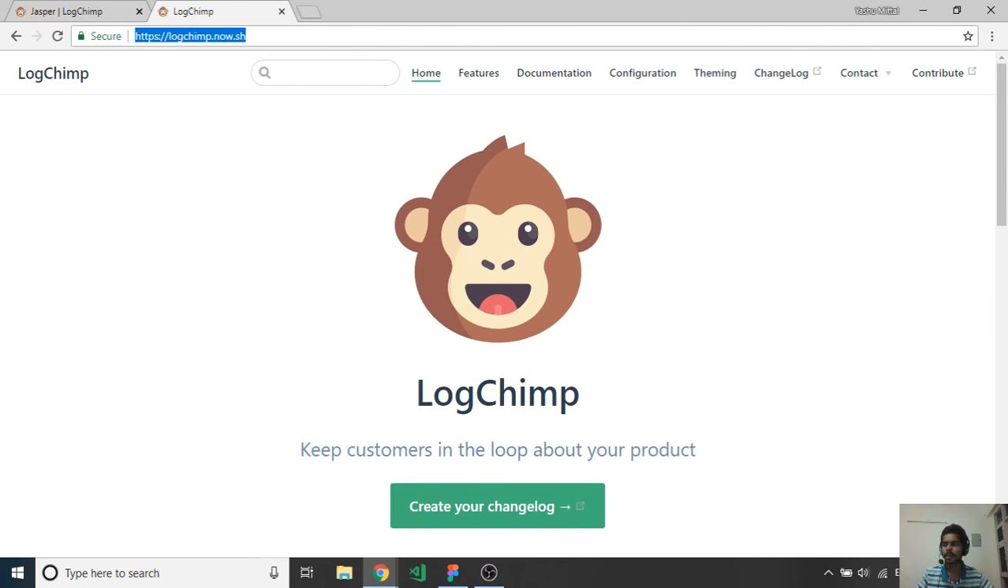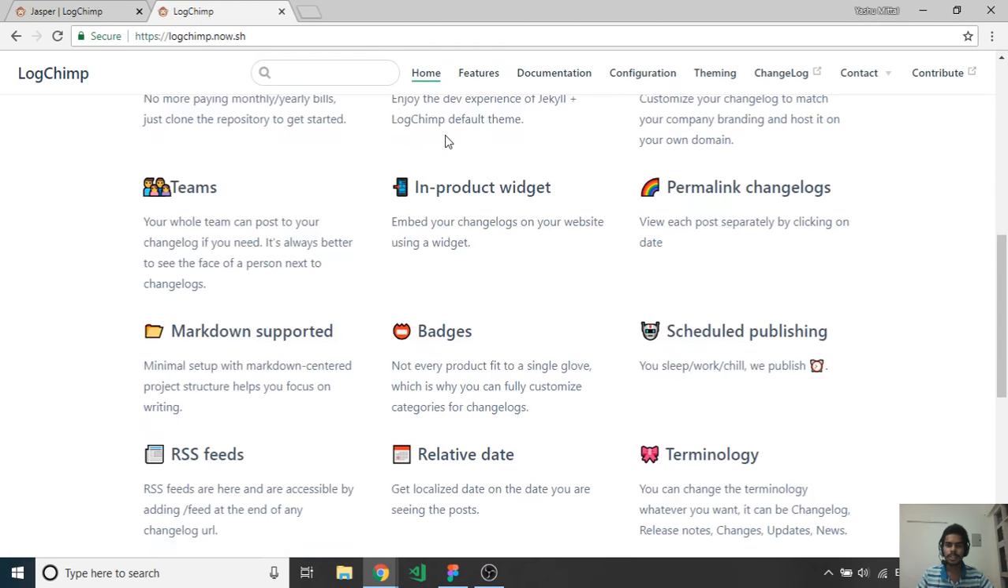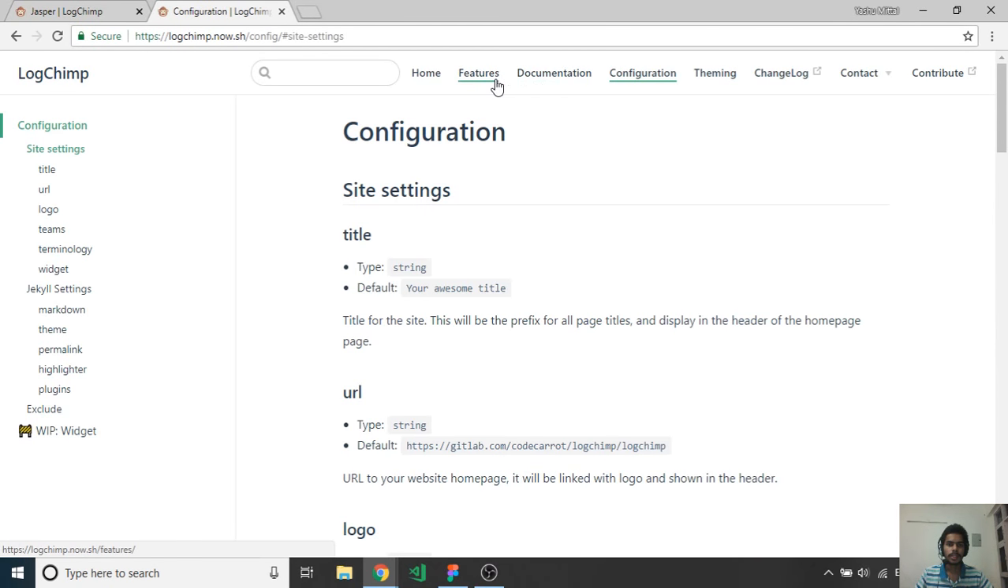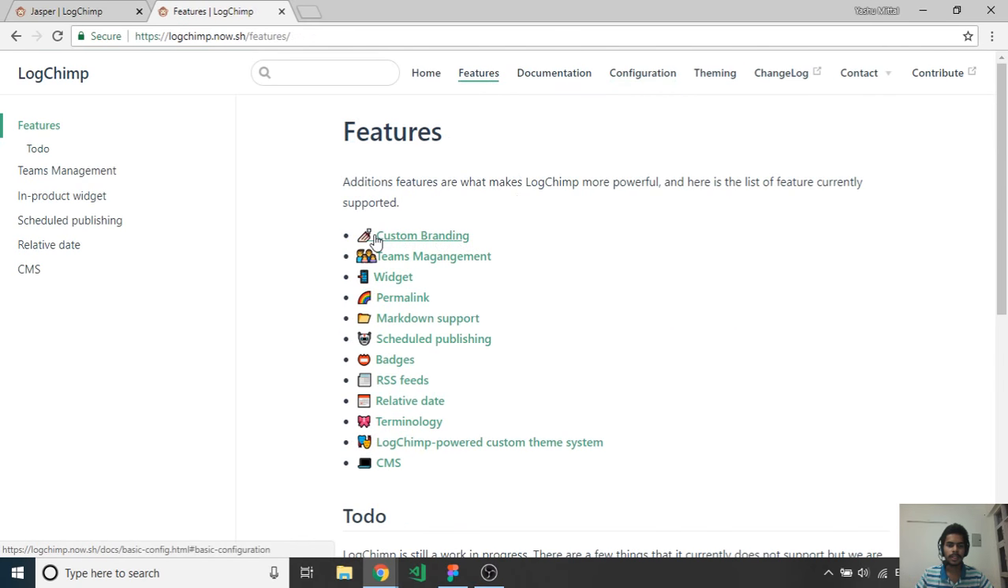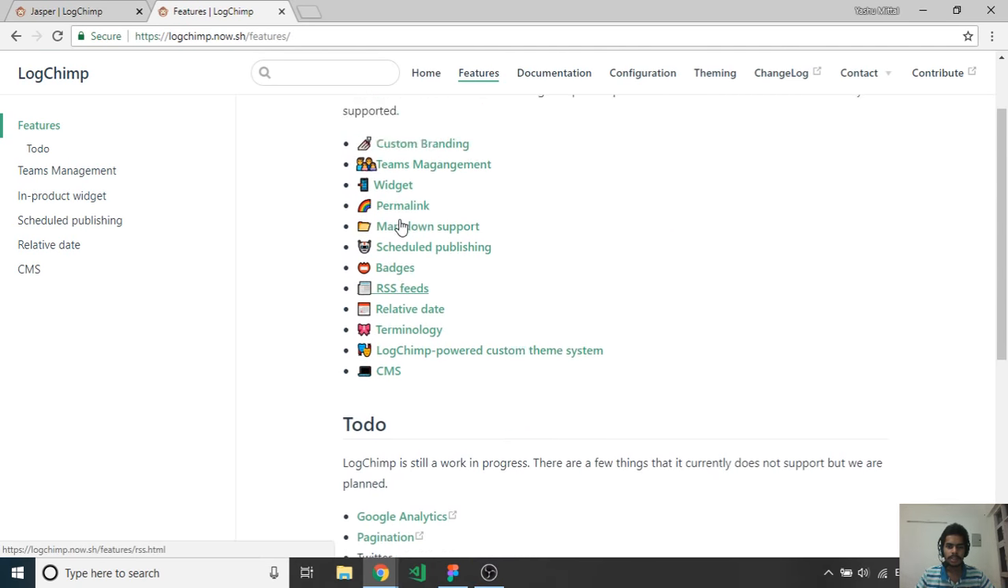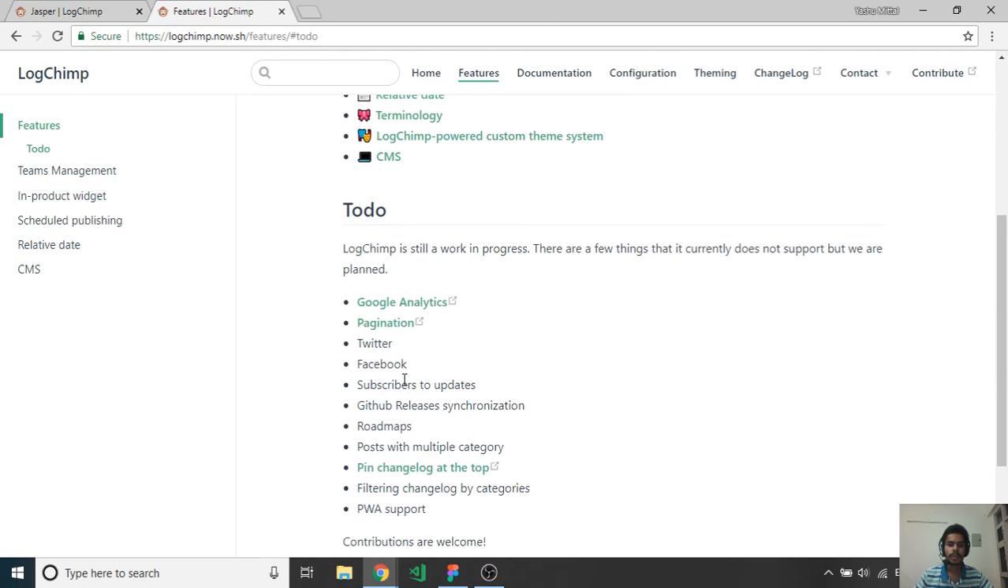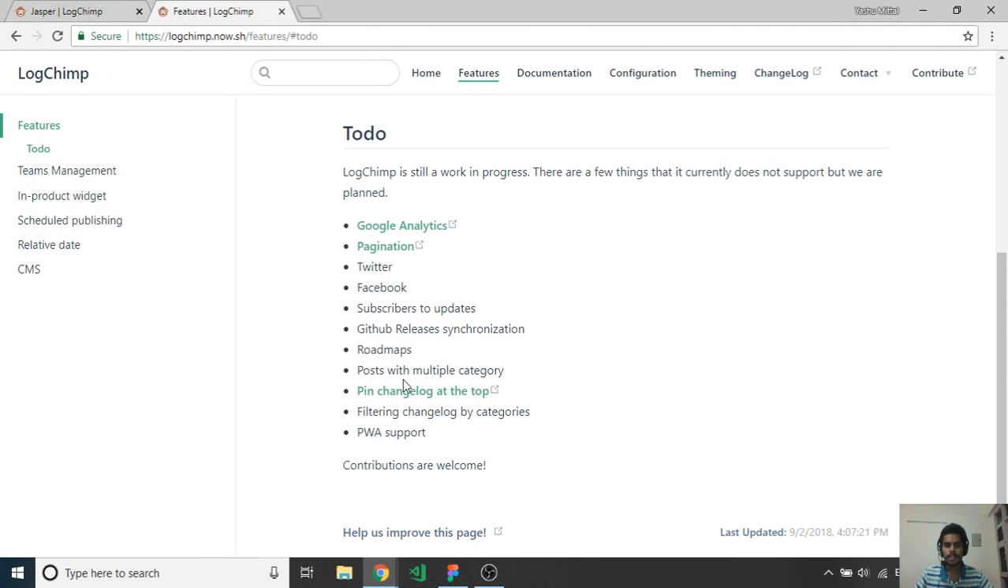You can even visit the website logchimp.now.sh. The documentation is almost 90% complete. There are just a few things I have to work on. There are many features available, like custom branding as I mentioned, team management, widgets, permalink, markdown support, which is obviously the Jekyll core part, scheduled publishing, badges, RSS feed, and many more. And there are many more features coming, like Google Analytics integration, pagination, Twitter, Facebook, and many more.